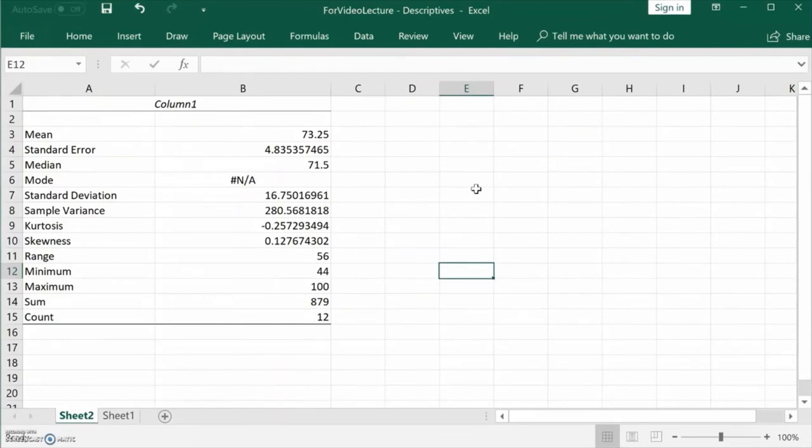Kurtosis, which your teacher may or may not teach you. Skewness, you're going to learn about that. And then you have the range of the data. The highest score on that test was 100 in the data. The lowest was a 44, so the range is 56. You also have the sum, and of course you have the count.